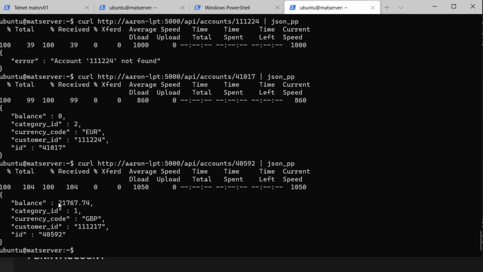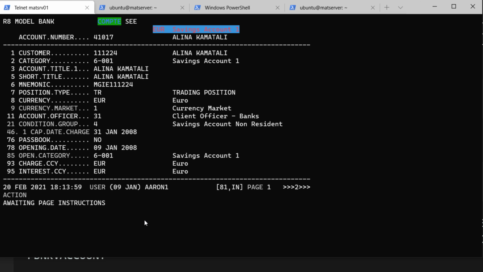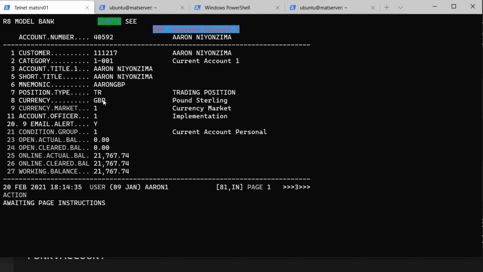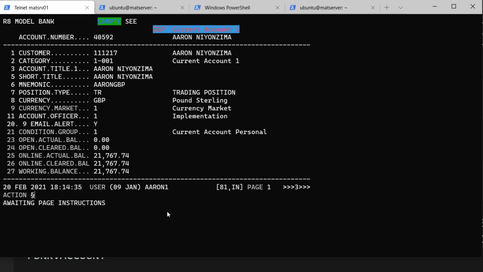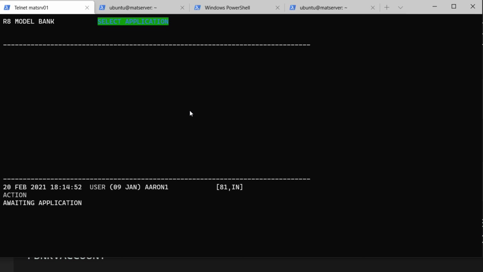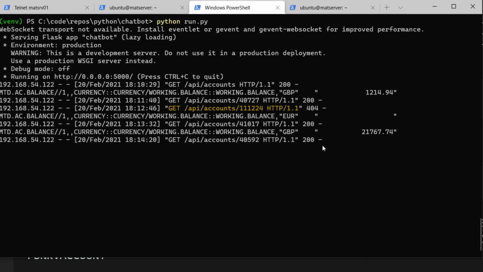Okay, so we have the balance, 21,767.74 GBP. Okay, so we can verify. Sure, the currency is GBP and the balance is the same, 21,767.740. Fantastic. Now let me show you how I was able to achieve this.